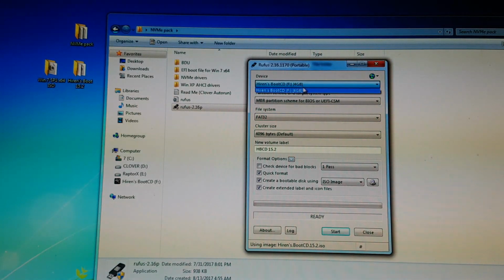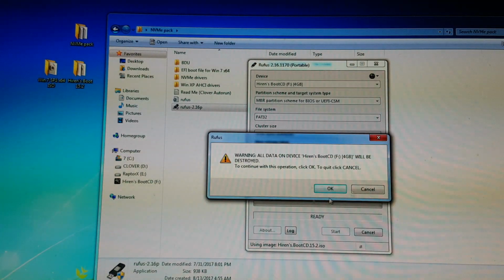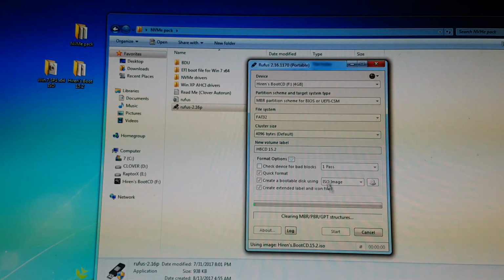Of course, if you have more than one pen drive installed, this is the part where you need to be careful not to format the wrong drive. Okay, so we have everything selected and correctly set. We click start. Of course, there is a warning that this will kill anything that's on the drive, no problem. Cleared it and write it.